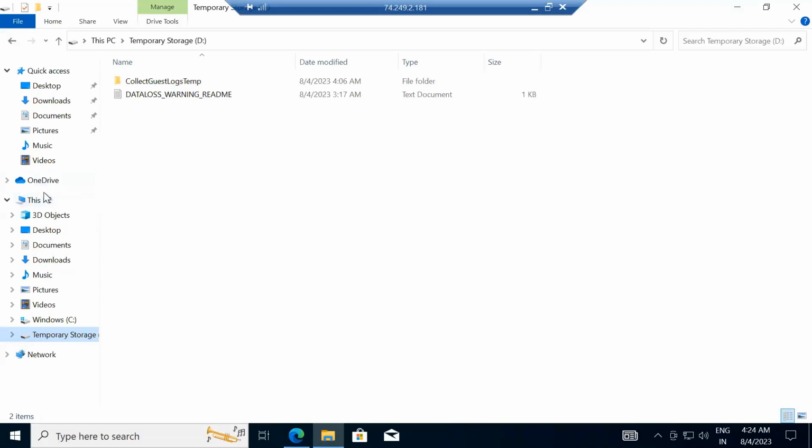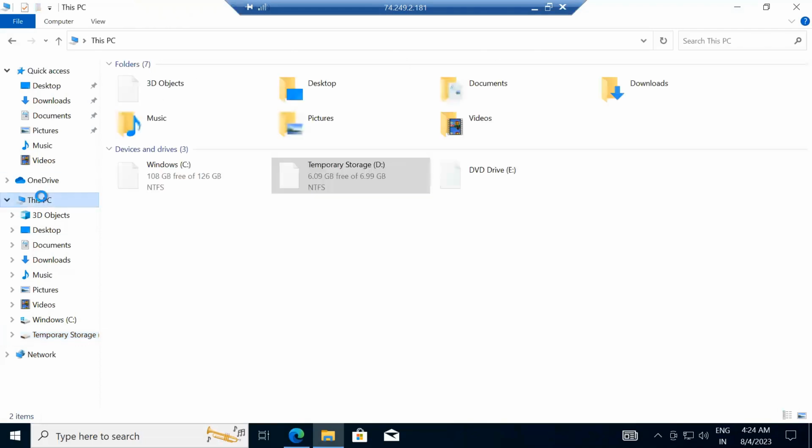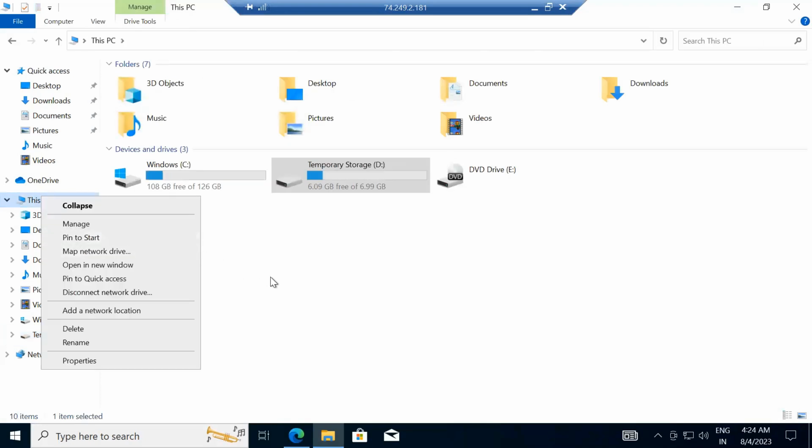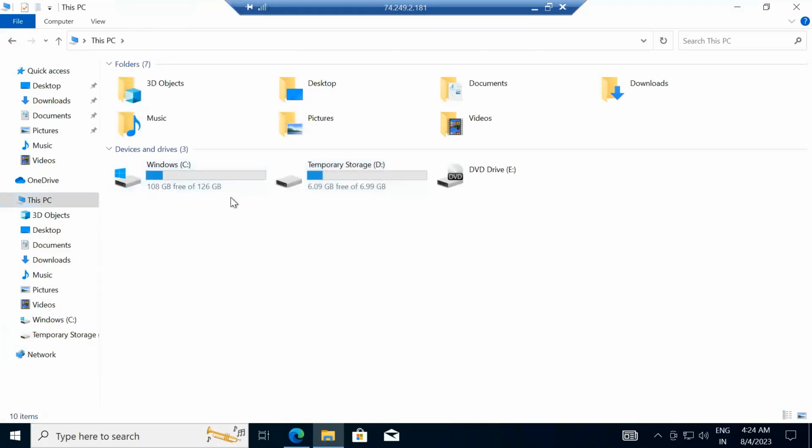Now let me go to this PC. Okay, so this is the C drive. Tell me, what is the C drive? Local. You're right, 100 GB of local. And this is temporary. My hard disk will not come here, dear.